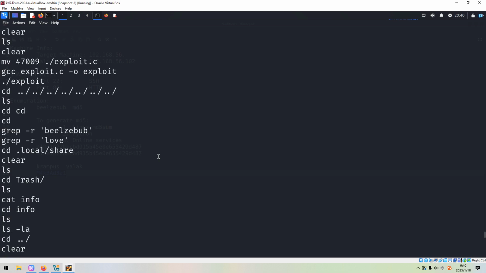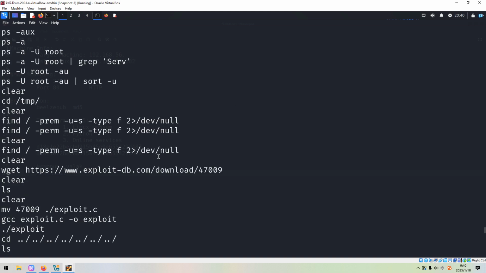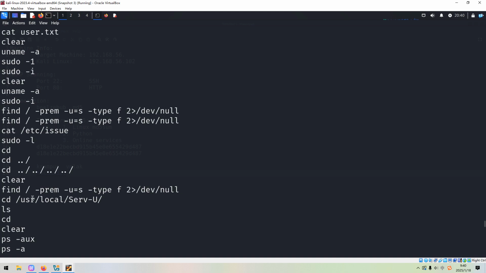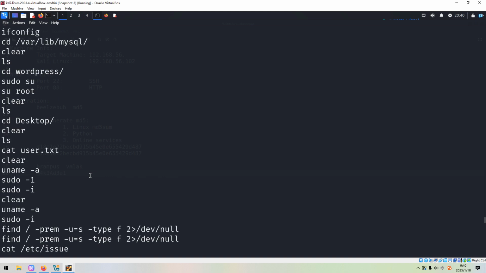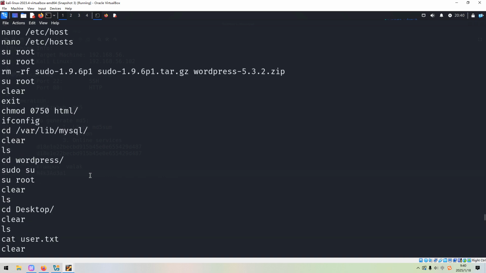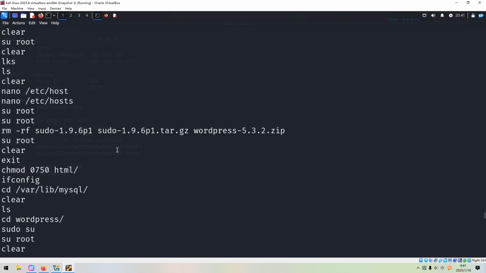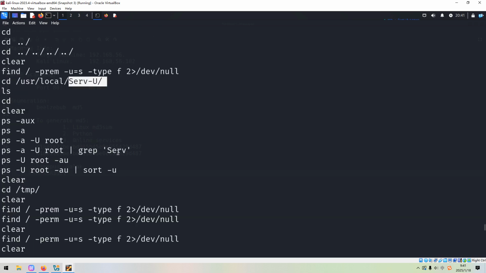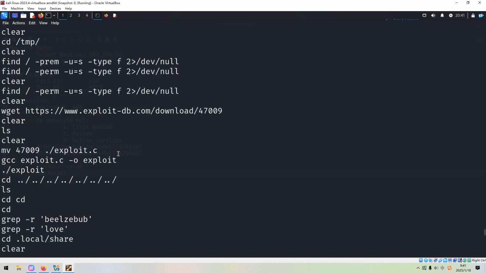So next, I think I try to use two ways to elevate privilege. Here, I think you can notice something here. I think this target machine is running server U, and also the sudo. Let's scroll down. So how about this one?